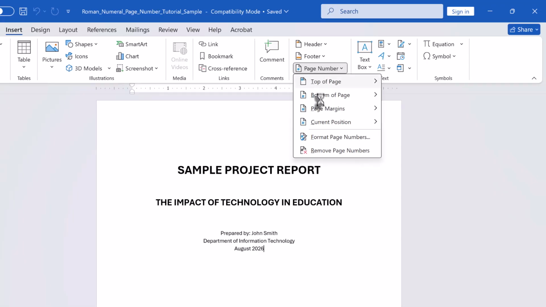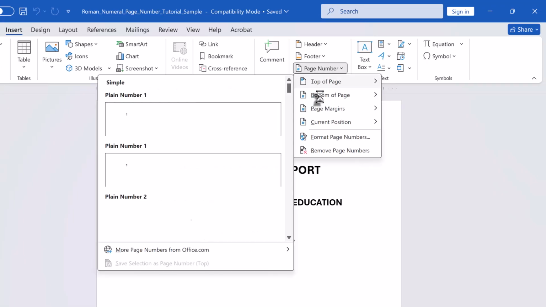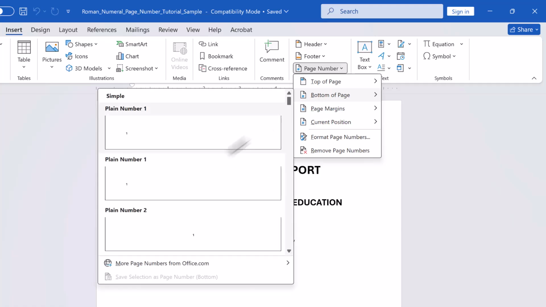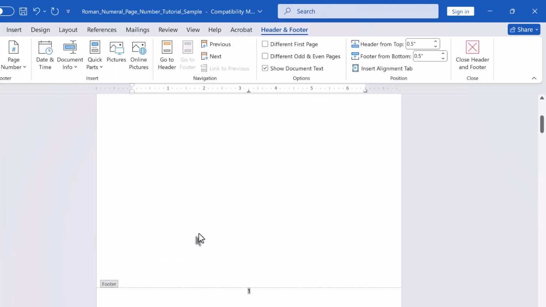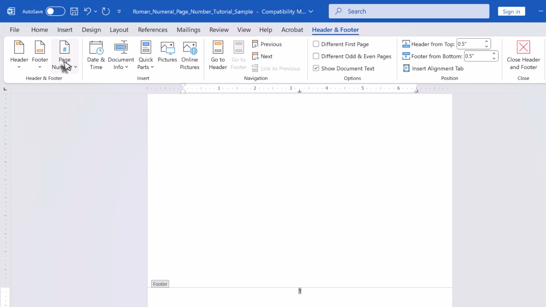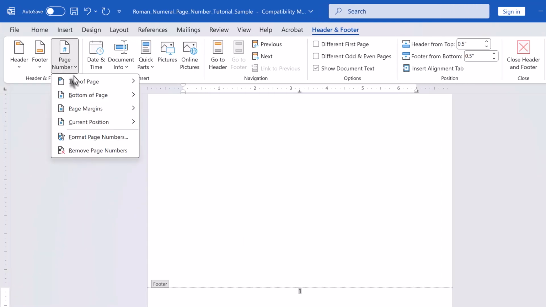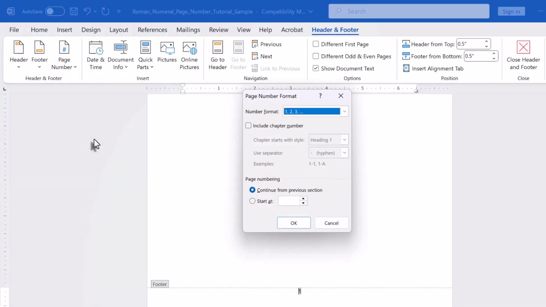Now, select where you want the page number to appear. For example, select Bottom of Page and choose a page number style. Word will automatically open the header and footer options. From here, click Page Number, then select Format Page Numbers.